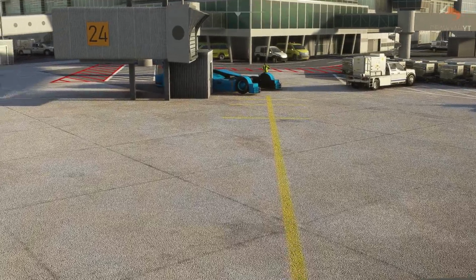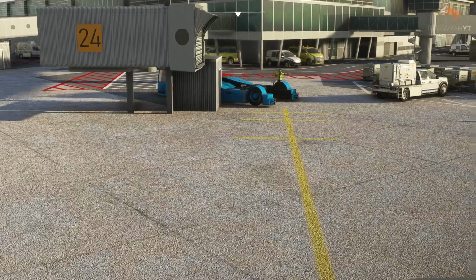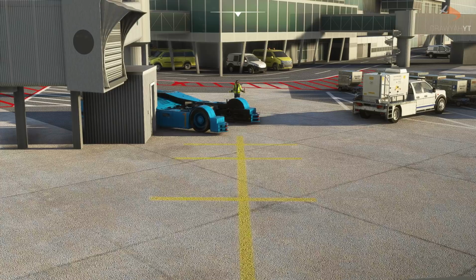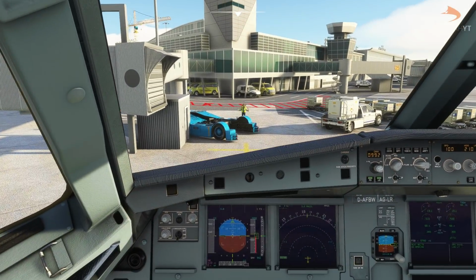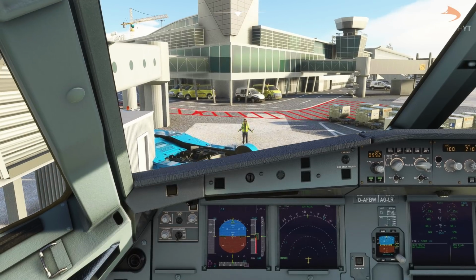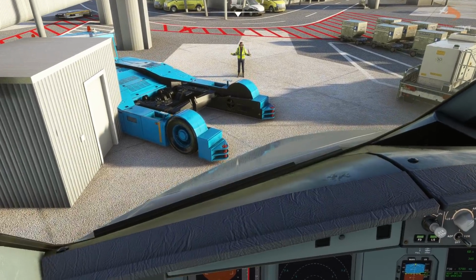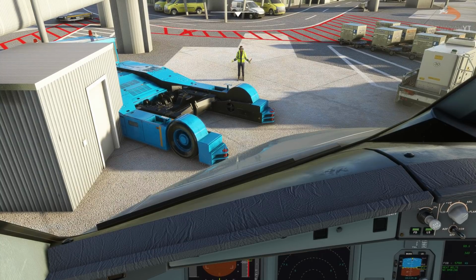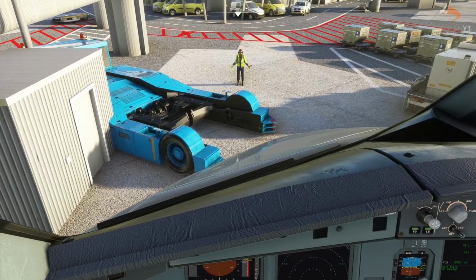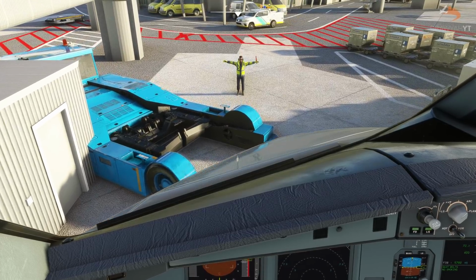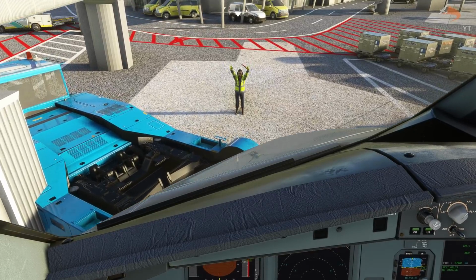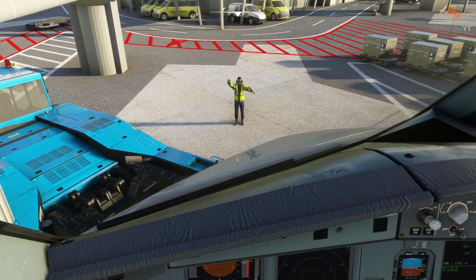If we're too far to the left, they'll guide us to the right. If we're too far to the right, they'll guide us to the left. So keep the aircraft as centred as possible. Bring it nice and steady. And as they start to cross their arms above their heads, that would be essentially when they tell you to stop. So carry on a little bit further. They'll cross their arms. And hold the position.